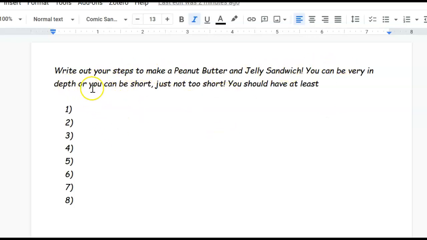You can be very in-depth. Like I go to the cabinet and take out my bread. Open up the package. That'd be the next step. Third step, take out 2 pieces of bread. You could be that in depth, okay, if you want to be. Or you can be not too short, okay? I want you to have at least, and I didn't finish this because I wanted to do it with you guys, okay? I want you to have at least 5 to 8 steps, okay? That's what you need to have.